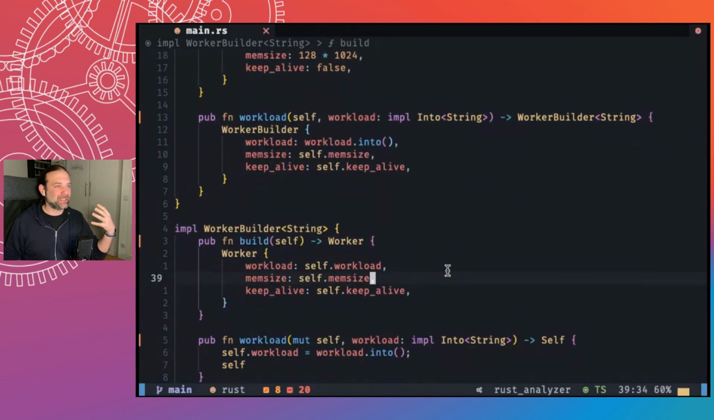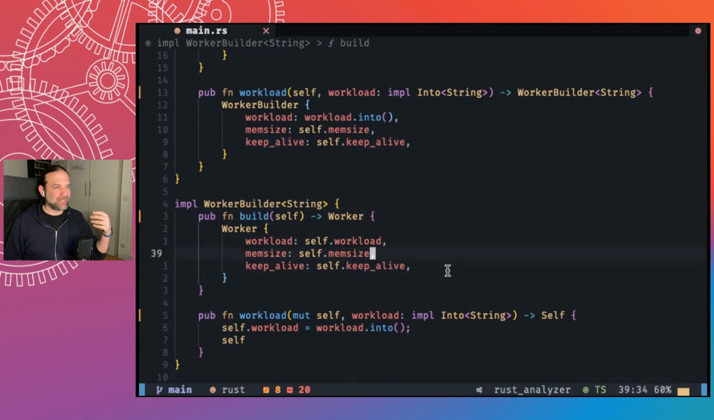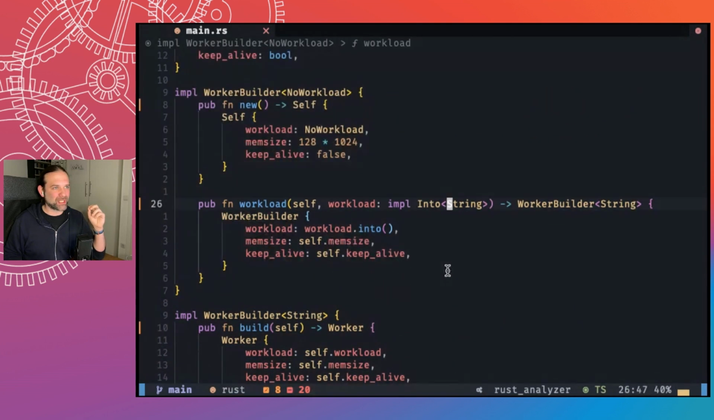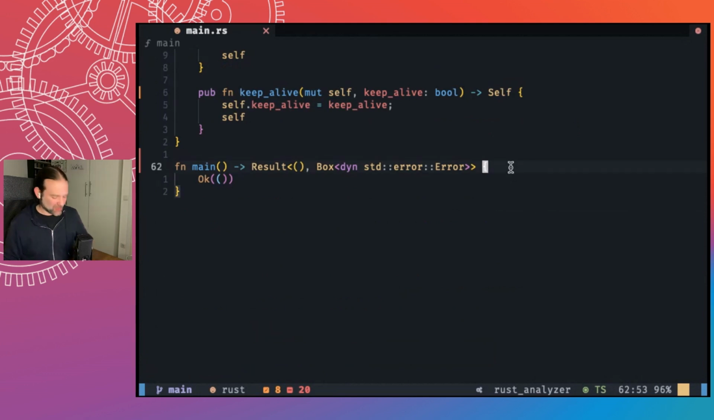And I'm having here the WorkerBuilder of string, where I'm actually getting the build method. So yeah, here I've also changed something. Here I've also changed it to a consuming call because I'm getting a new struct. So this is okay. This works like intended. And here I'm having mem size and keep alive. So there you go. And now let's try to implement it or to work with it.